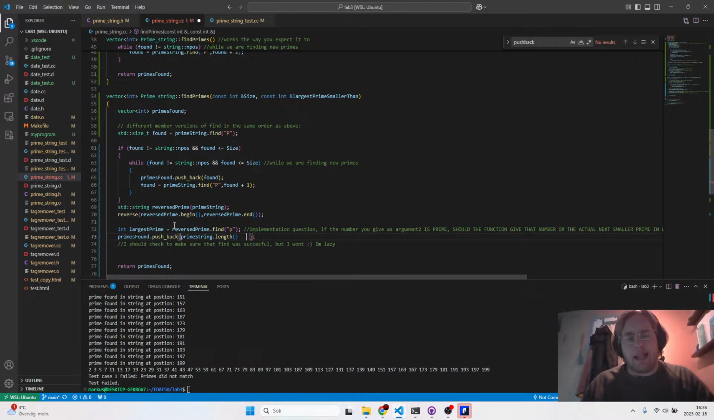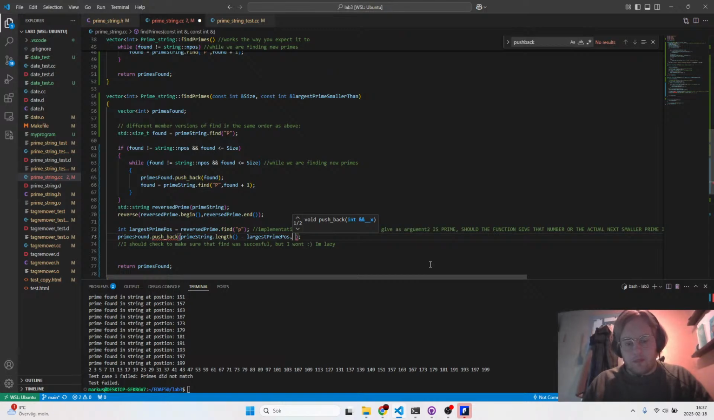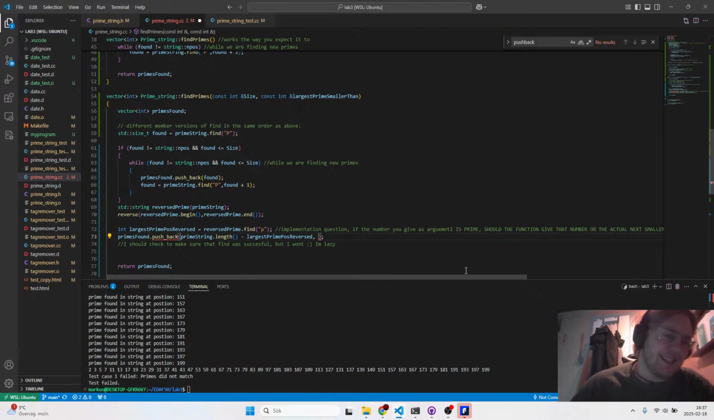minus, right? So the length of this thing minus the largest prime pos, so the largest prime position. Prime pos reversed. Needs to make it super clear. It's a long name. You could absolutely hate me for writing long names for things, but I like writing long names for things because it makes it a little easier for my brain to see what's going on here.